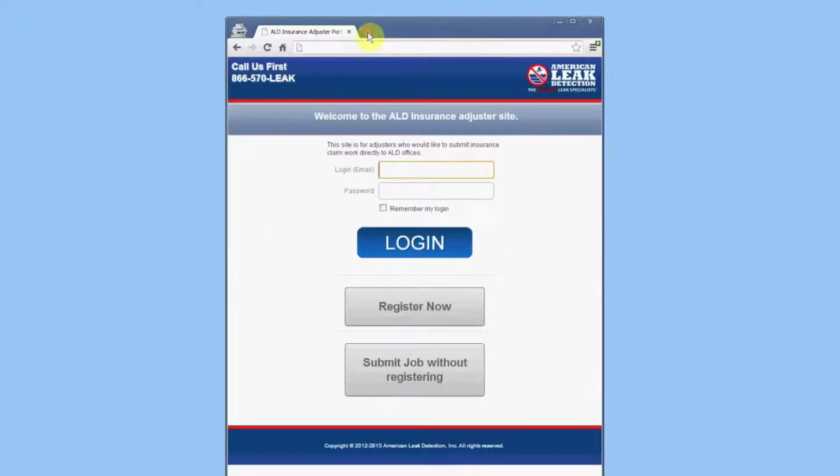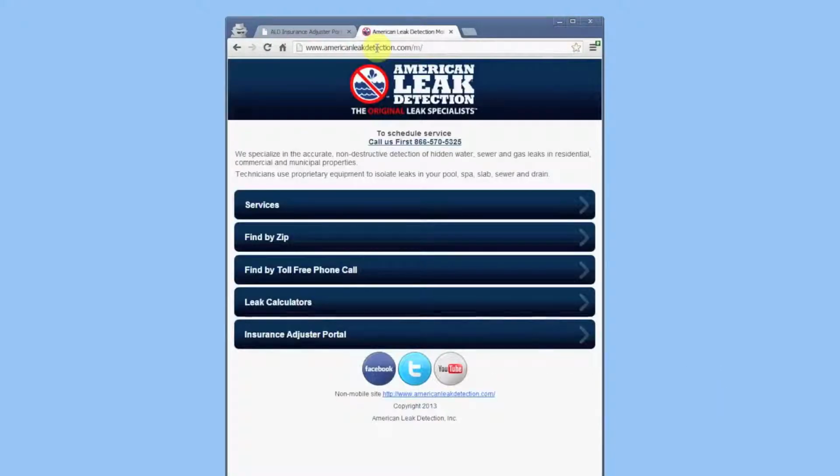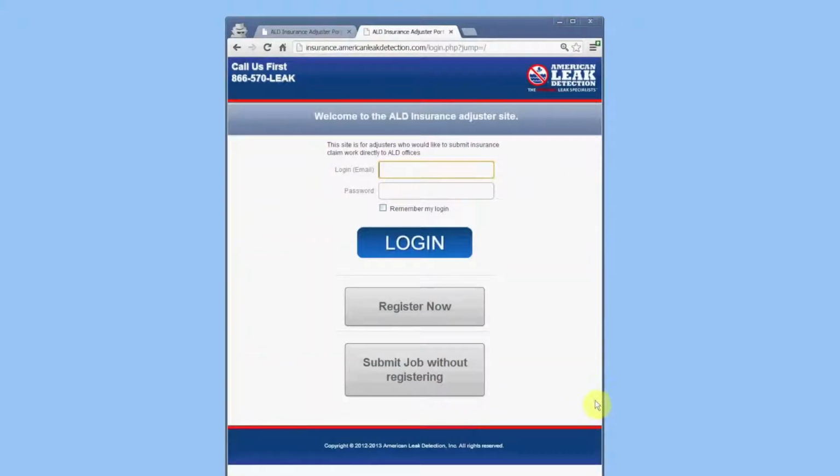Additionally, you can use your mobile device to go to our main website, americanleakdetection.com. If you do it on your mobile device, it's going to take you to the mobile optimized version of our website, where you'll now see a new menu item at the bottom that says Insurance Adjuster Portal, and you'll just want to tap or click that. And that's also going to take you to the home page, the login page of the Insurance Adjuster site.